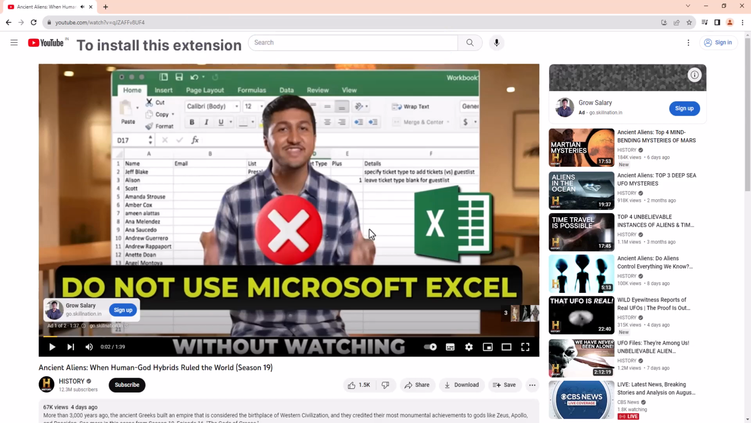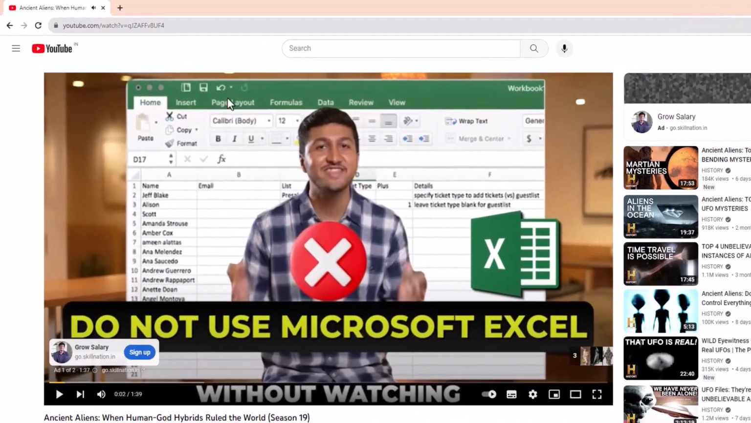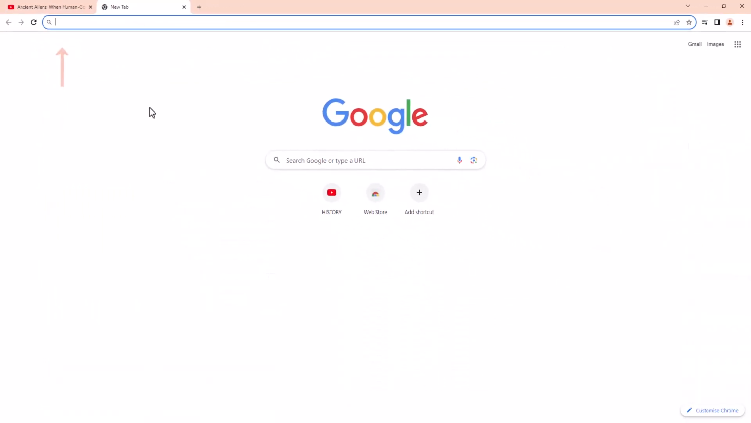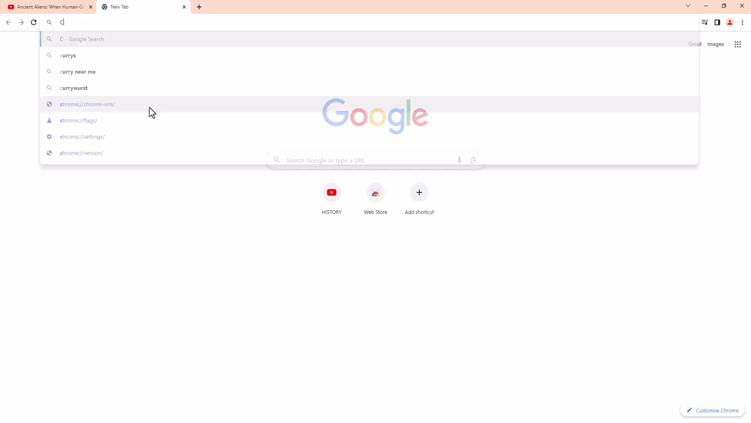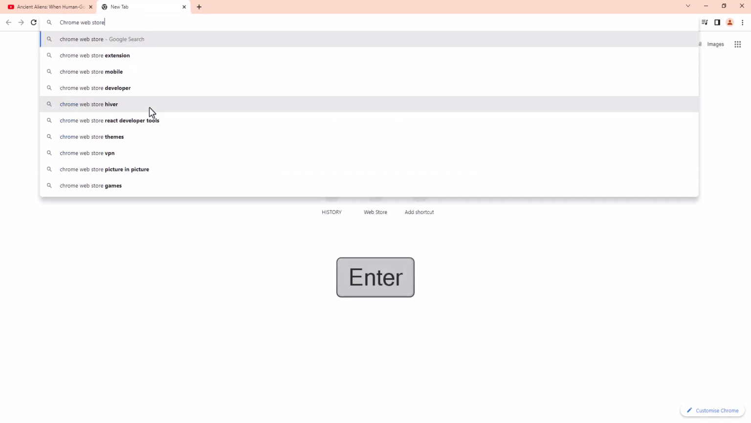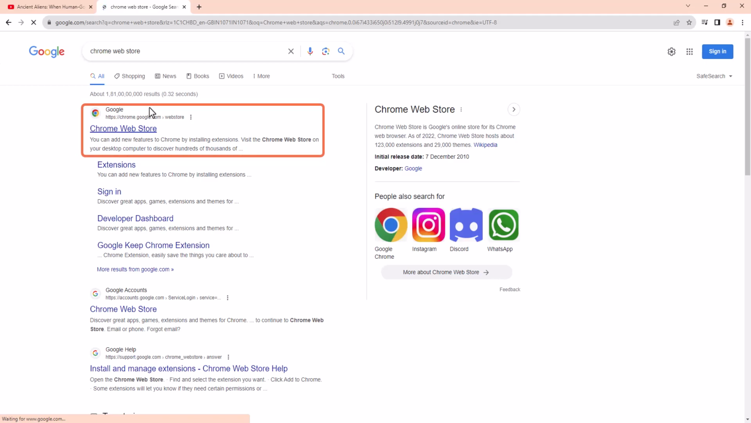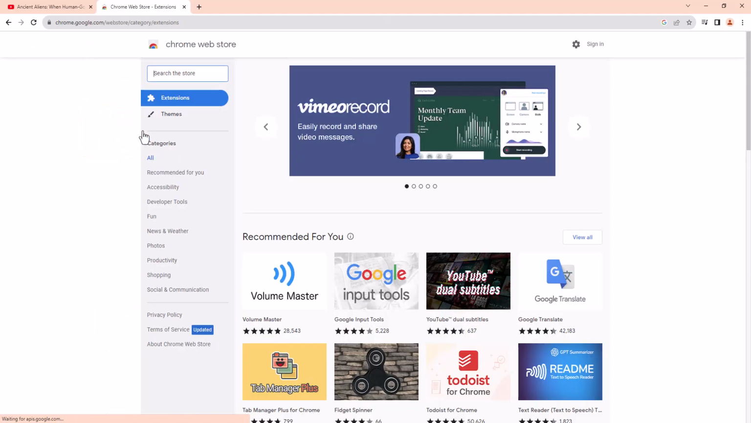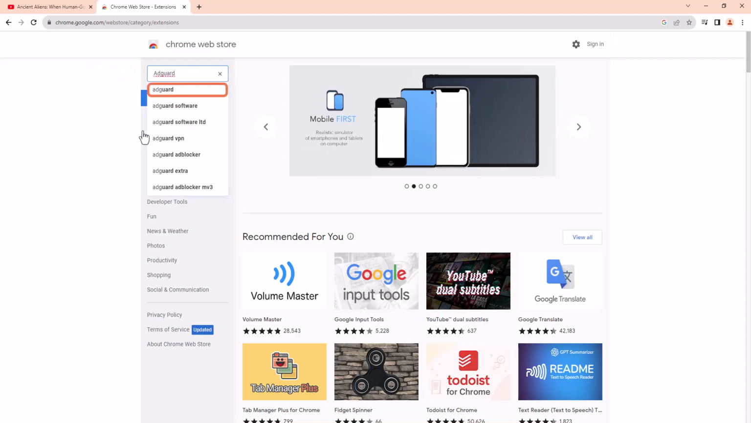To install this extension, open a new tab and type Chrome Web Store in the search field. Press Enter key. Now, click the Chrome Web Store link. Once you're on the Chrome Web Store, type AdGuard on the search box and select the first option that appears.